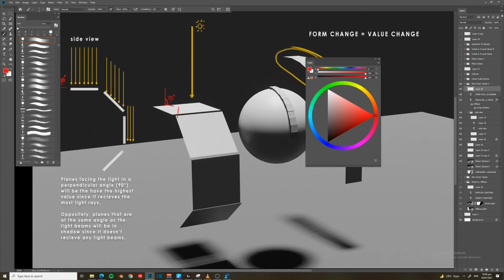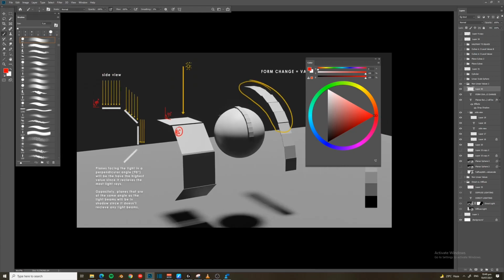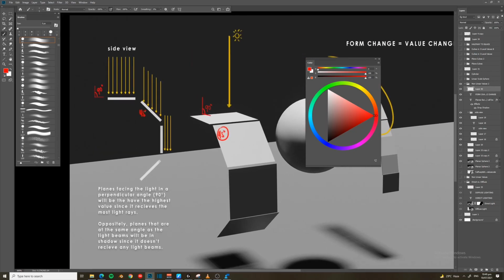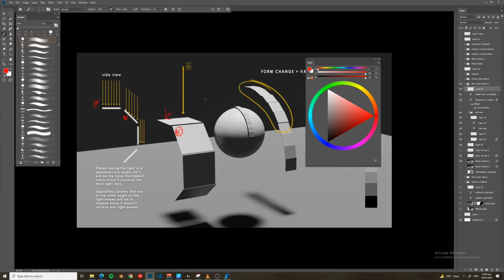And then here you have another plane which is angled at a 45-degree angle. It's oriented like this. This plane here is oriented at a 45-degree angle. And although it's a big transition, it's almost rotating a quarter of the way, the transition between the values is very minuscule.